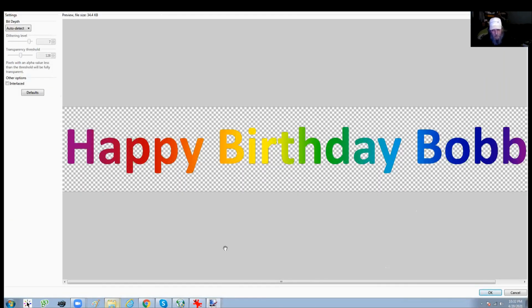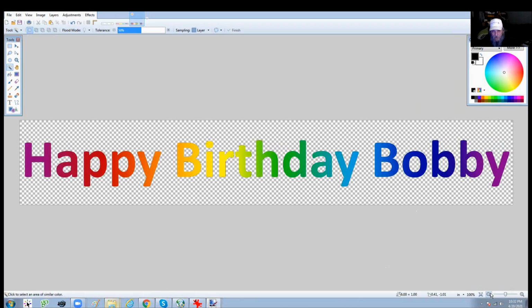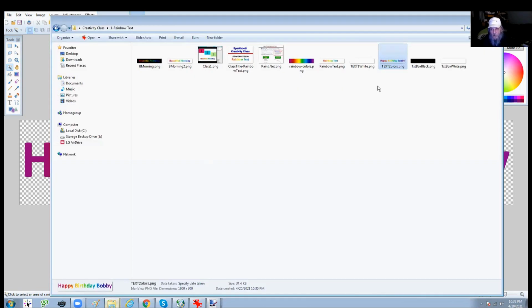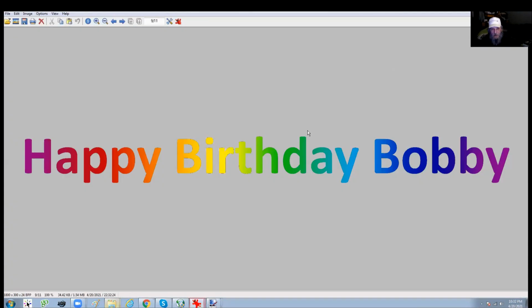save as. Okay, and it's saving as a PNG because that's what we had it as before. Click OK, and it saved it to that same folder. So now in that folder, let me try to get to the folder over here. You'll see the Happy Birthday Bobby is transparent.